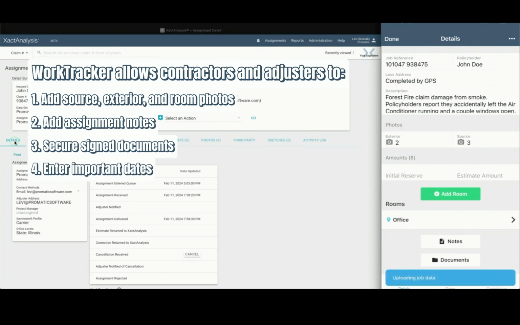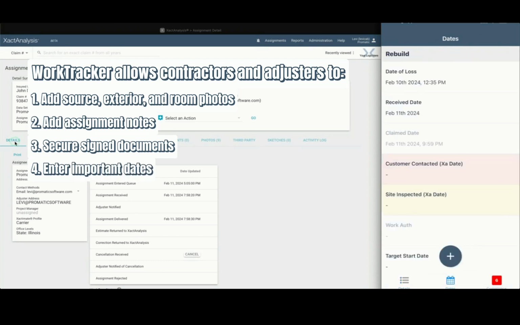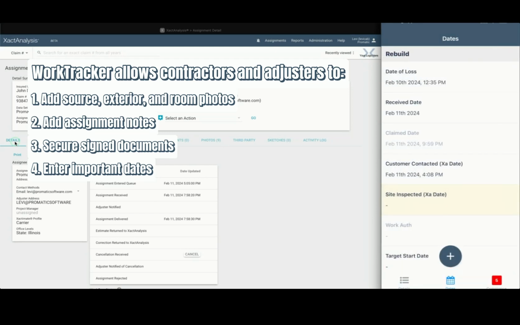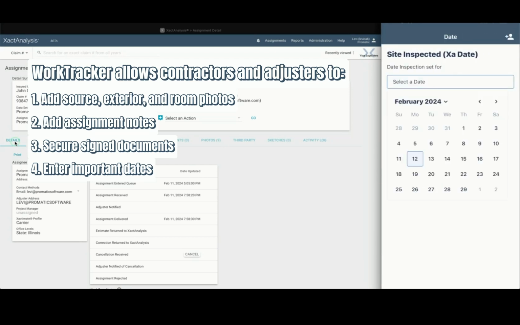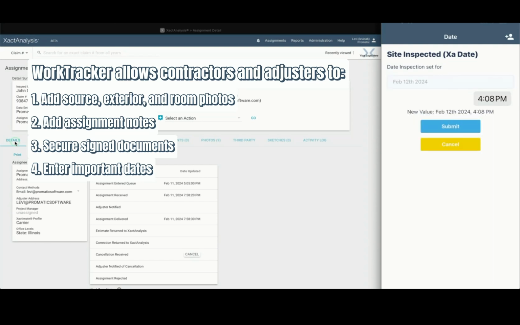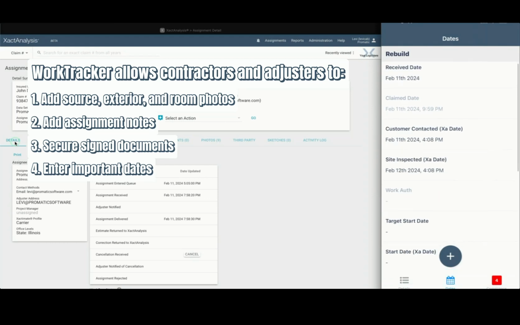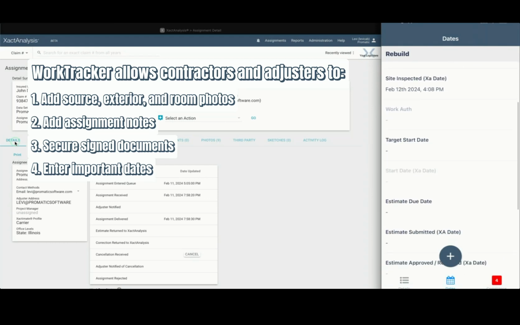Enter important dates. Insurers and TPAs can choose what dates they require contractors or adjusters to enter, such as target start and target completion dates. When a chosen date is updated in WorkTracker, it is simultaneously updated in the XactAnalysis assignment. Reminder alerts are sent to the contractor or adjuster. This promotes swift data entry, resulting in better SLA scores.